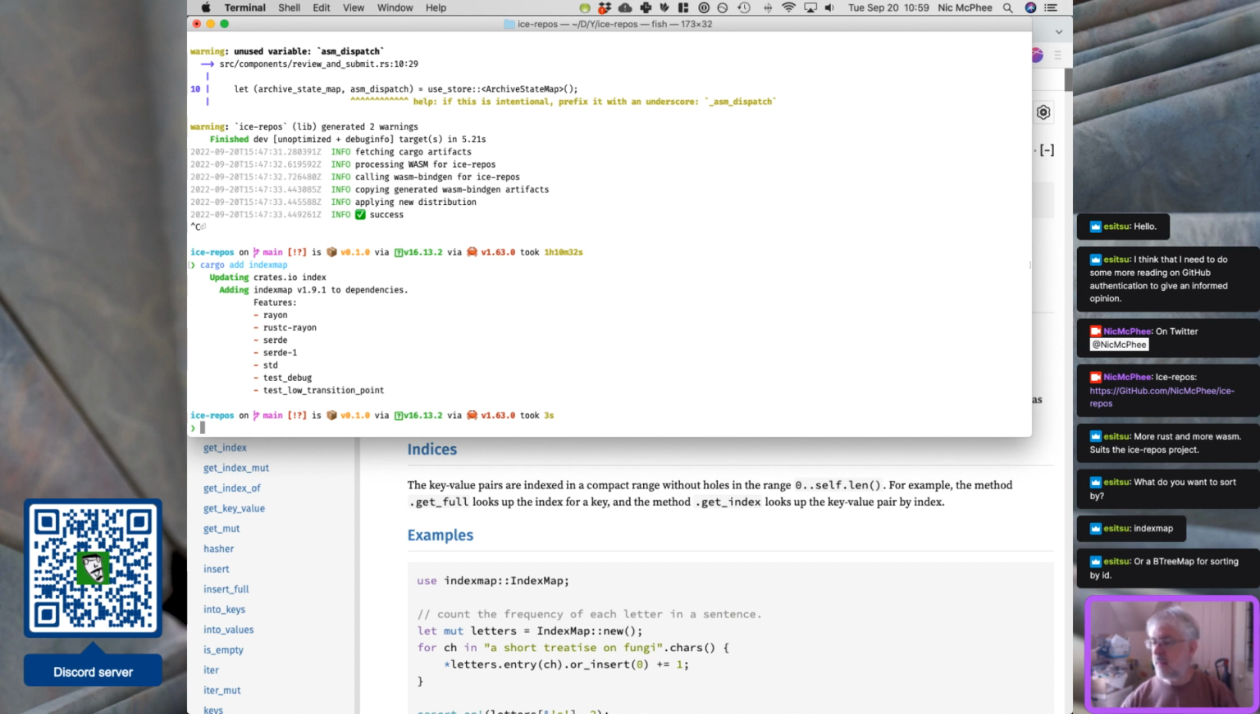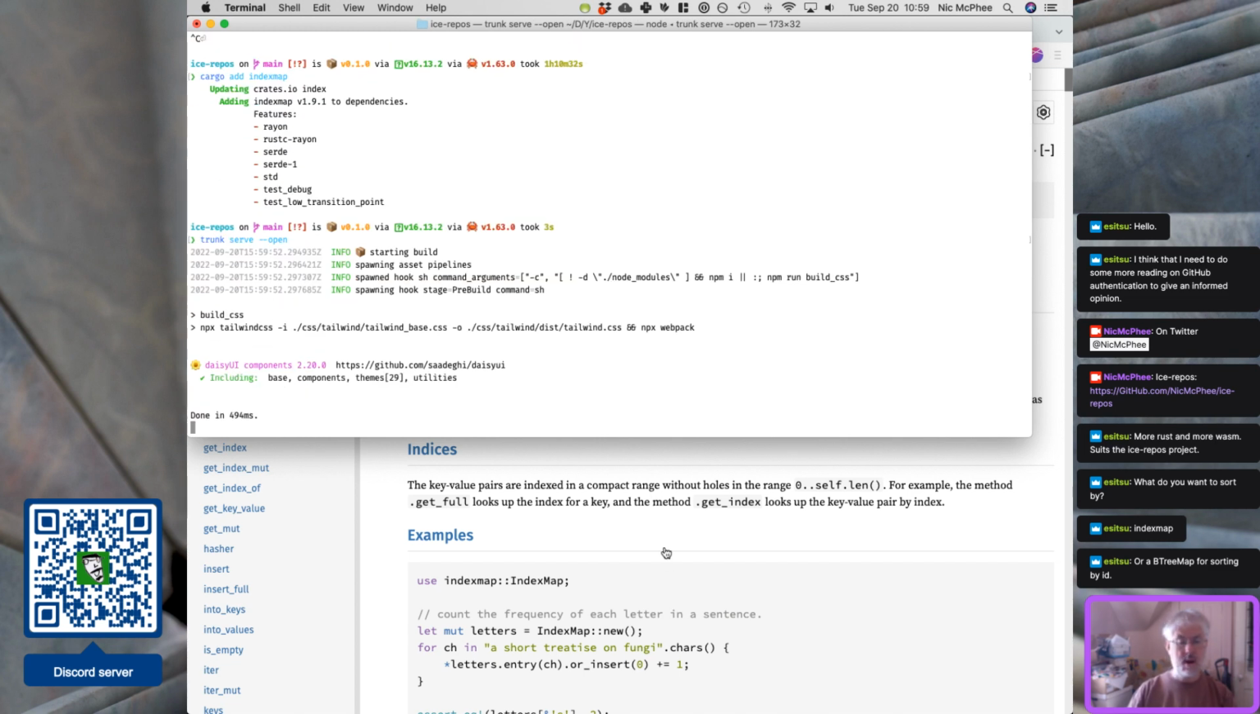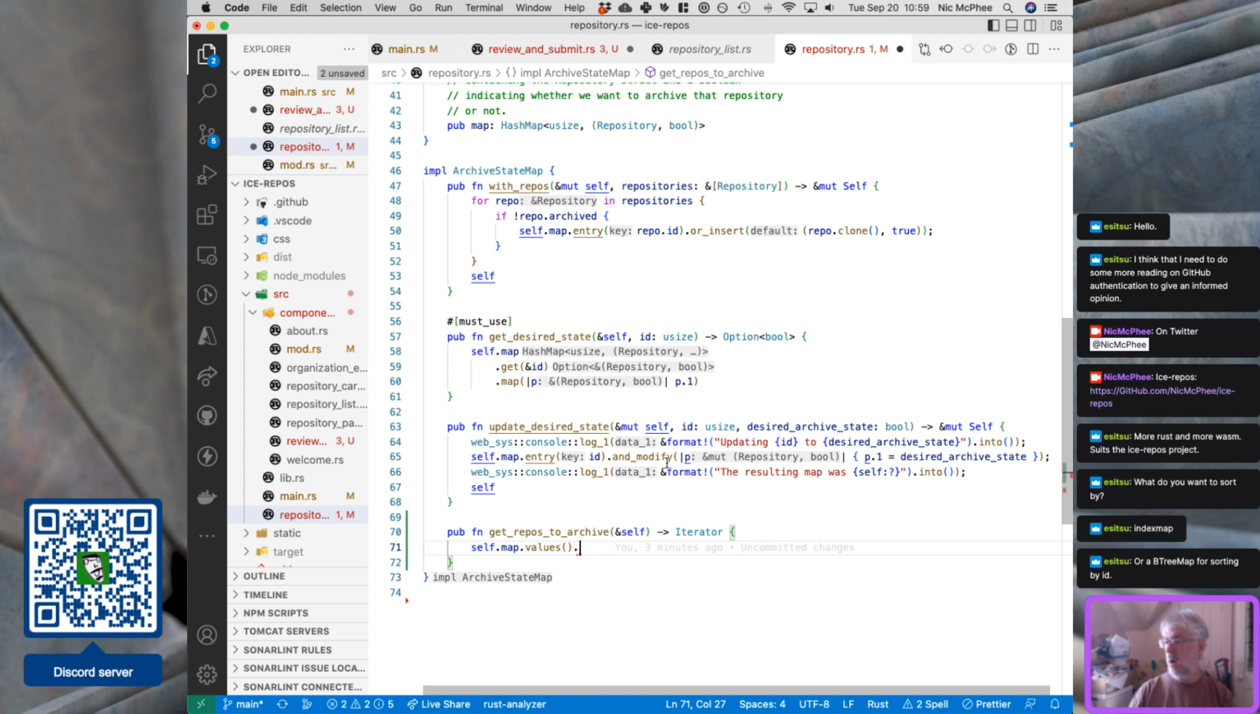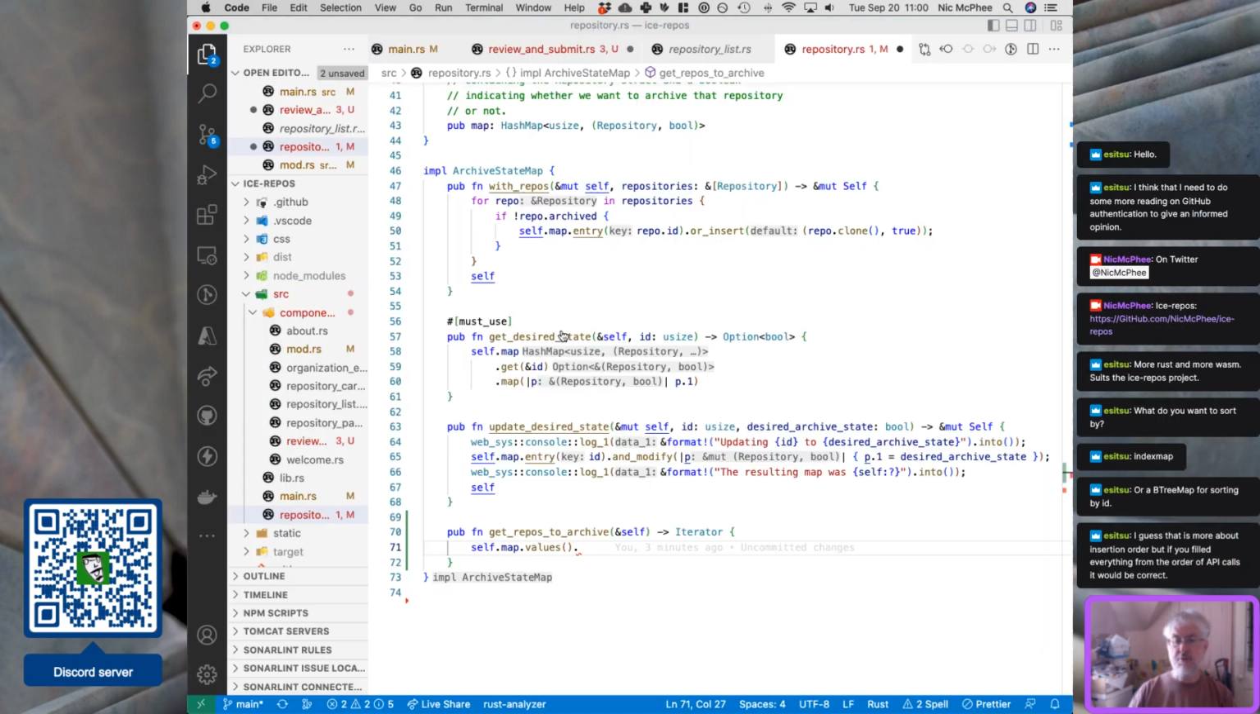Now, do I need any of these things? I think the answer is no. I think we're good. Yeah, why not? I'll go ahead and reopen that. So now, oh yeah, I wanted. So I'm going to have an index map.